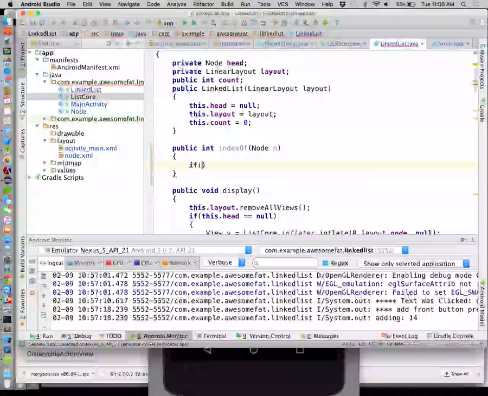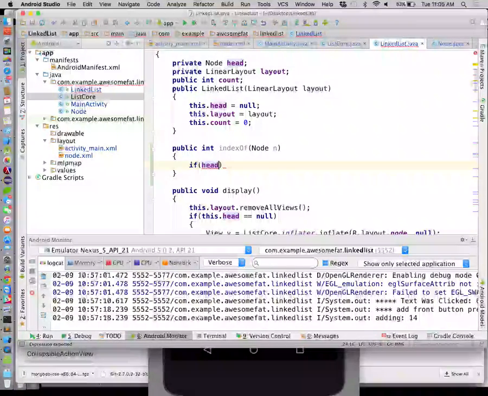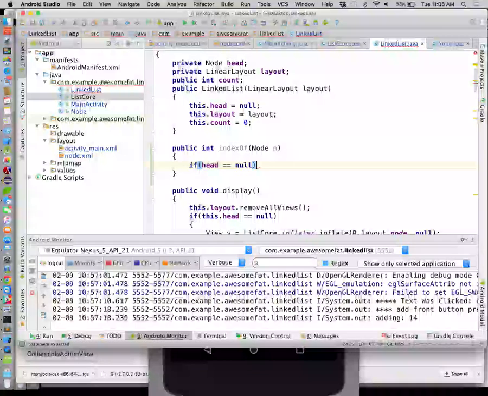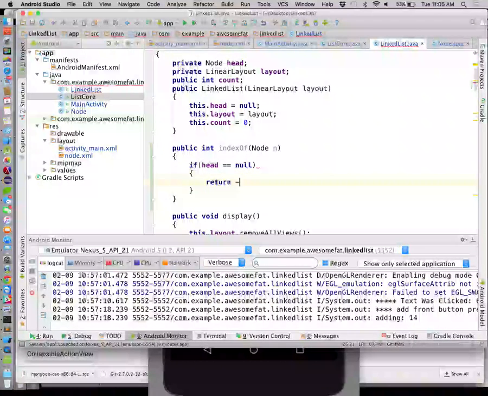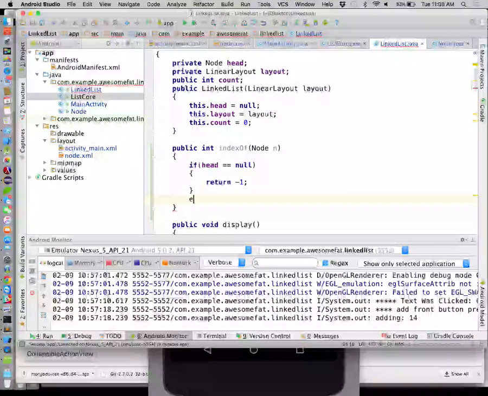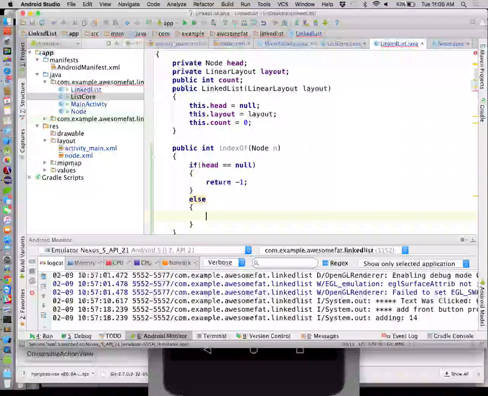So if head is equal to null, return -1. Fair enough. Not found, here's a -1. Otherwise, we have some looking to do.